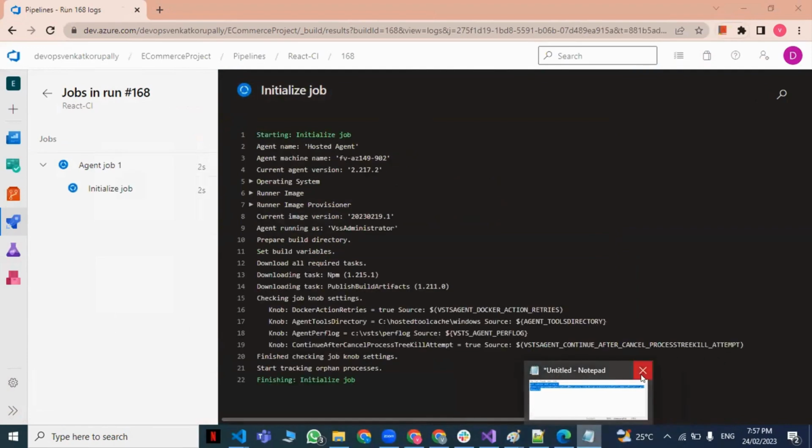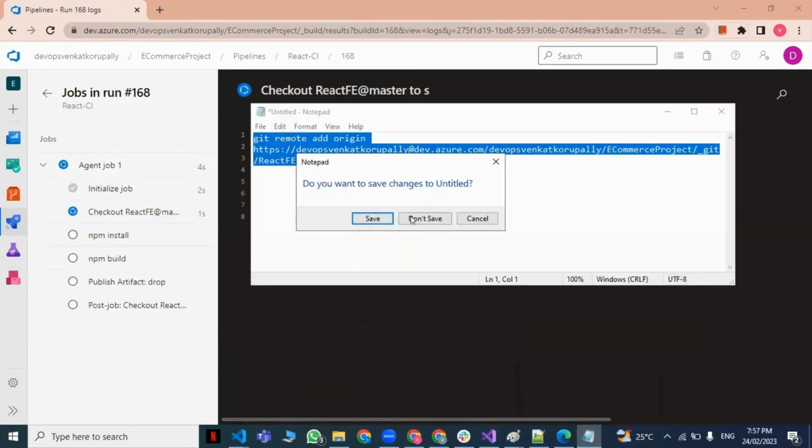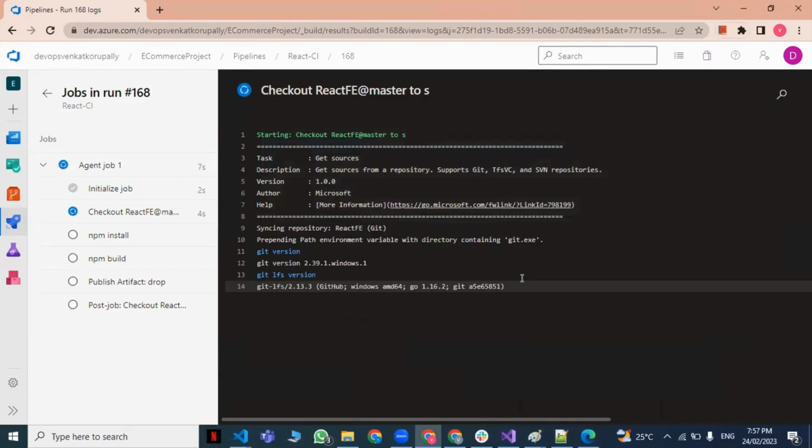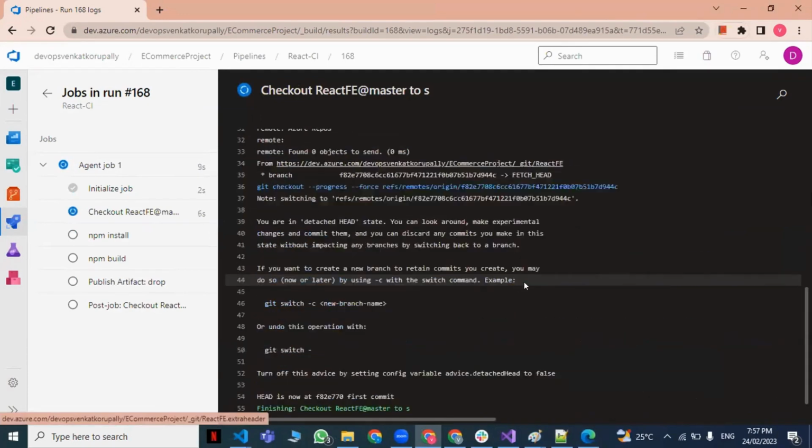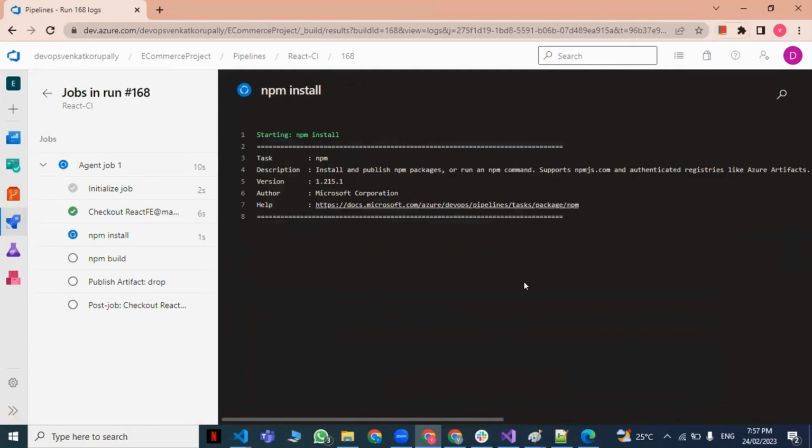Guys, if you don't practice every day, it will be like a new class and it will be like an alien language. If you don't practice, don't do that, guys. Practice, then only you can learn. Wait for a minute. We are running the build pipeline.